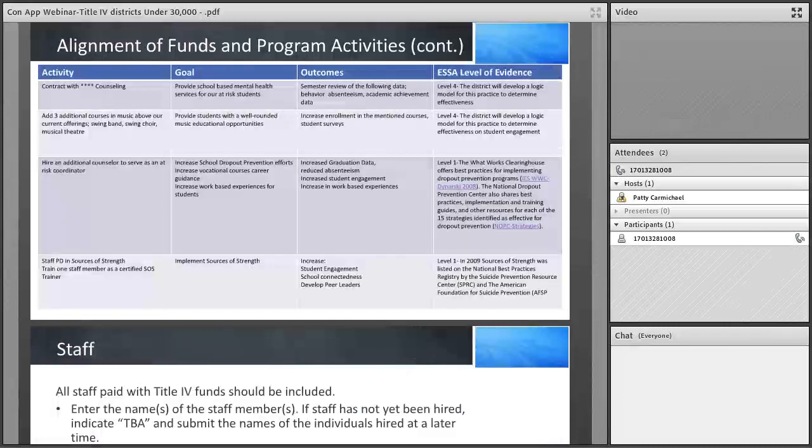During this section of the consolidated application, you'll be asked to identify the activity, as in the far left column. You'll be asked to provide a brief goal. What will your outcomes be? And what is the level of evidence of ESSA? And this will require you to say evidence level 1, level 2, level 3, level 4, and a brief description.